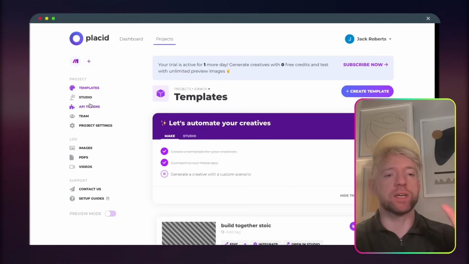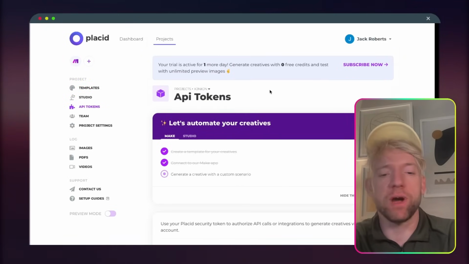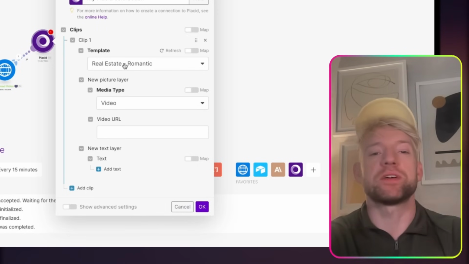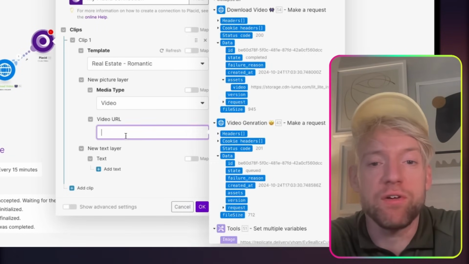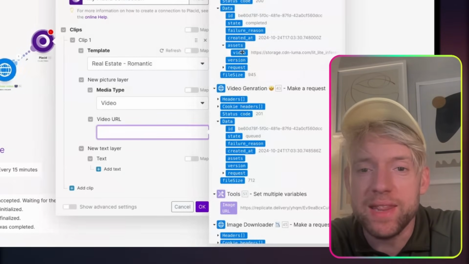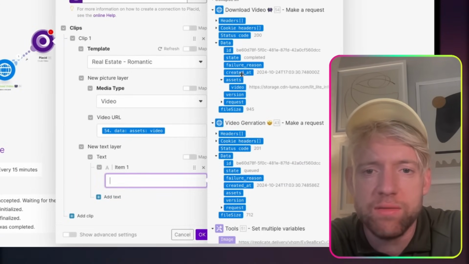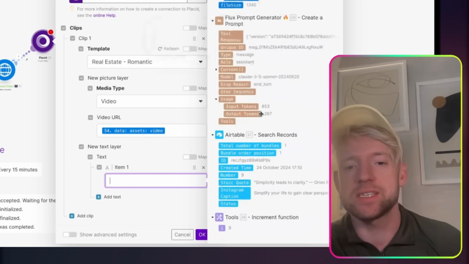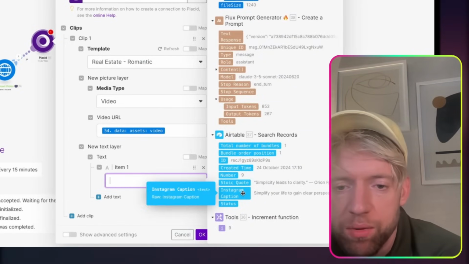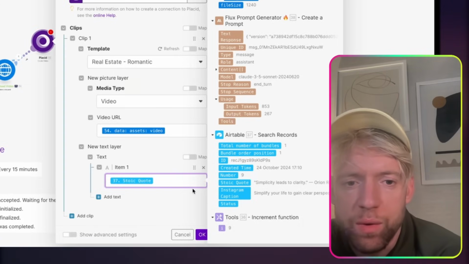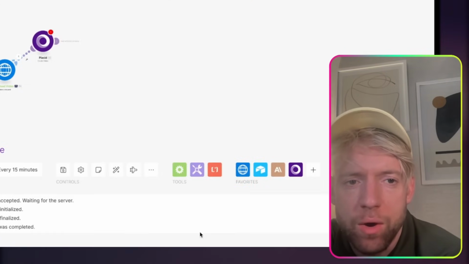You come back to the homepage on Placid, guys. Come down to API tokens. You'll see a private token down here at the bottom. We're going to go ahead and copy that. And then we enter the API token here. And if I select, for example, romantic, for instance, I come down, I've got video URL. I can come down and let's think it is this one, I believe. Cool. And then text layer, we come down and let's have a look at the text. Now the text itself is going to be all the way from Airtable. So I believe that is going to be the stoic quote that we want. Then we're going to click okay, beautiful.